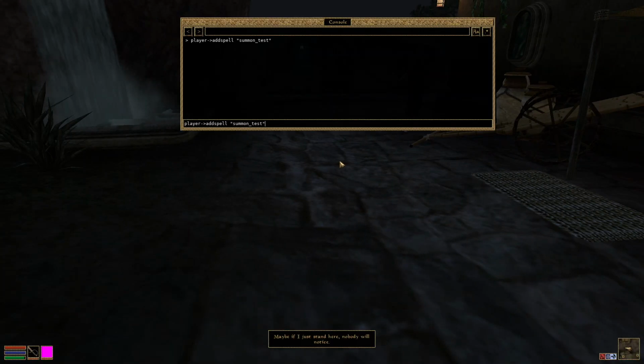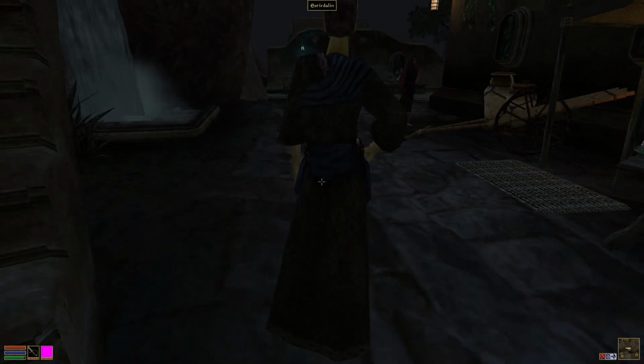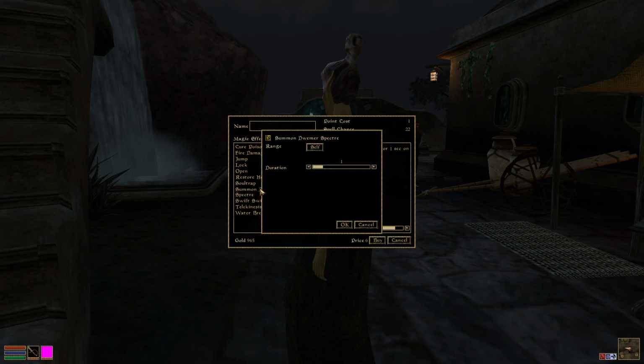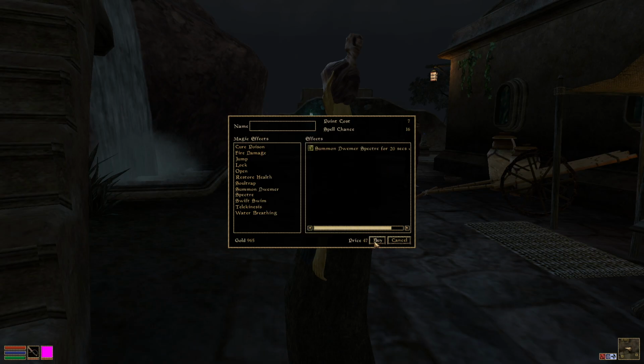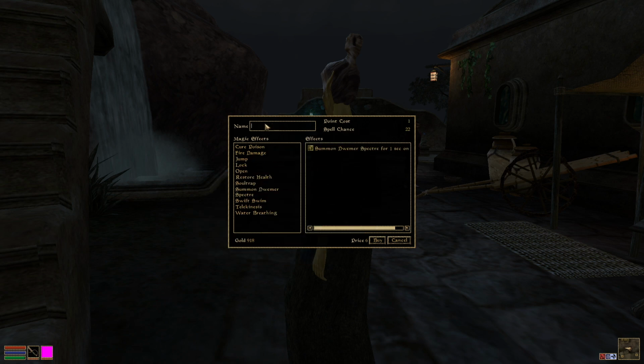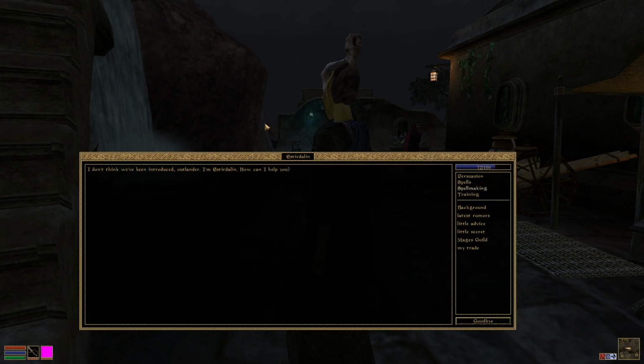Let me also, player, add this NPC in the game. Greetings to you. Okay, so now we can use the spellmaking, and we can create a spell, for example, for 20 seconds. Alright, so 20 seconds. Okay, let's also add one for 1 second.